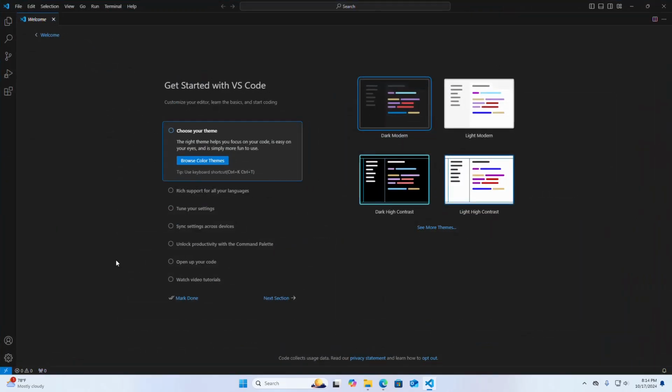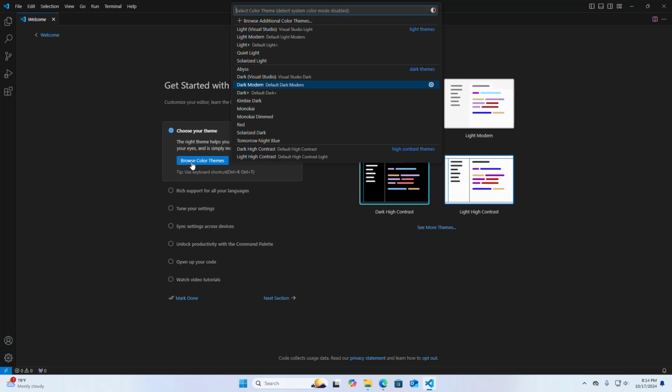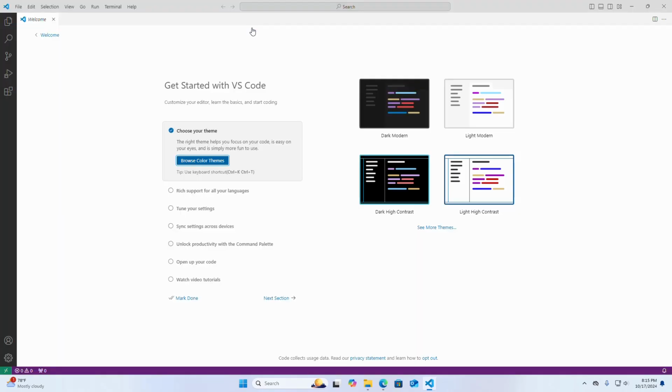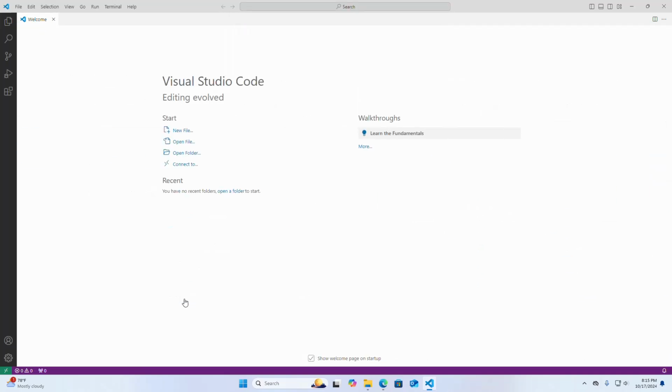Let's get started with Visual Studio Code. At first, choose your theme. Browse color themes. Here you will find some default installed theme for Visual Studio Code. I am going to select the Light Visual Studio theme. Okay. Now select Rich Support for all your language and then mark Done. Okay.